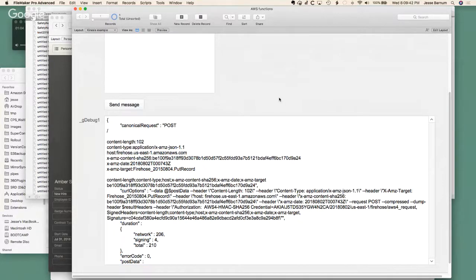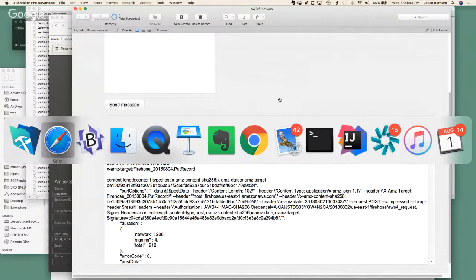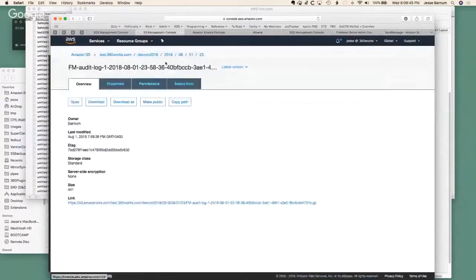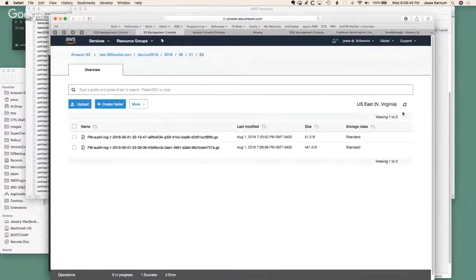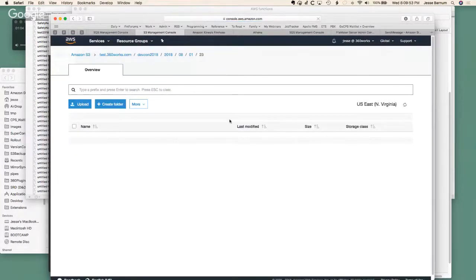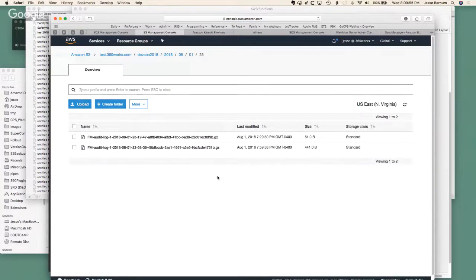And the end result here is that, let's see what we've got now. I'm guessing we've got a few more of these files. Not seeing more of them. Maybe it hasn't been a minute yet since I started doing it.